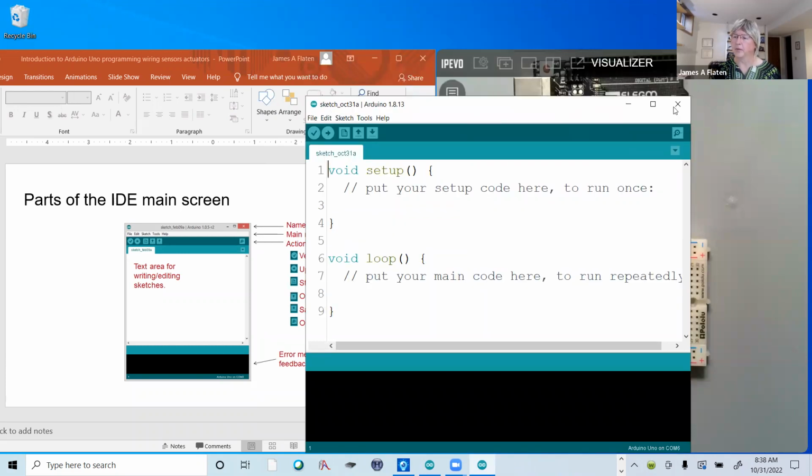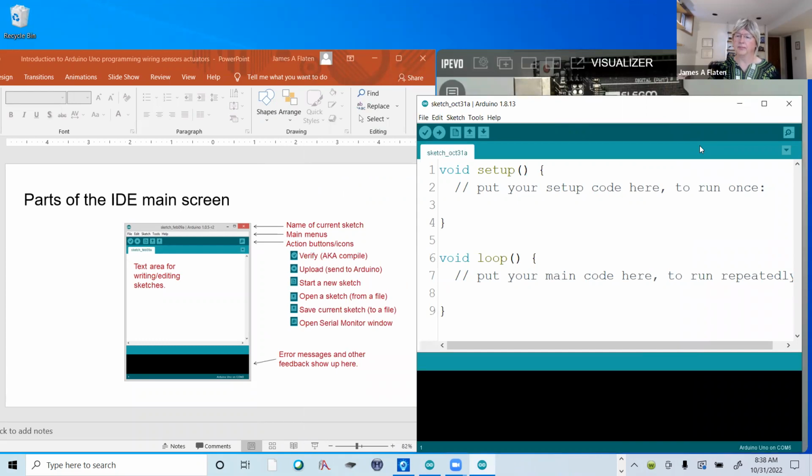There it is. Okay. And so across the top, there is a check mark button. That's called verify. So that means check the code I've written. The code is written in this white space. Check the code I've written and make sure it could possibly run on the microcontroller that I have in mind. So you have to tell it what microcontroller you have in mind. In fact, let me do that right now.